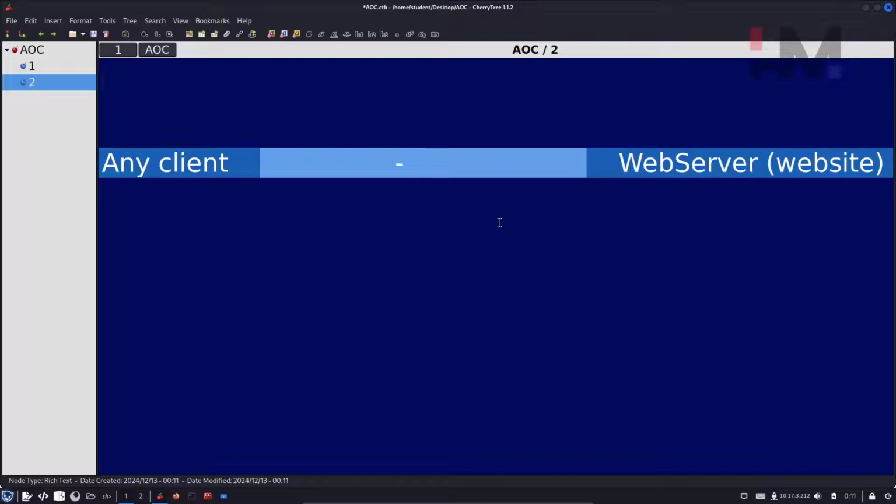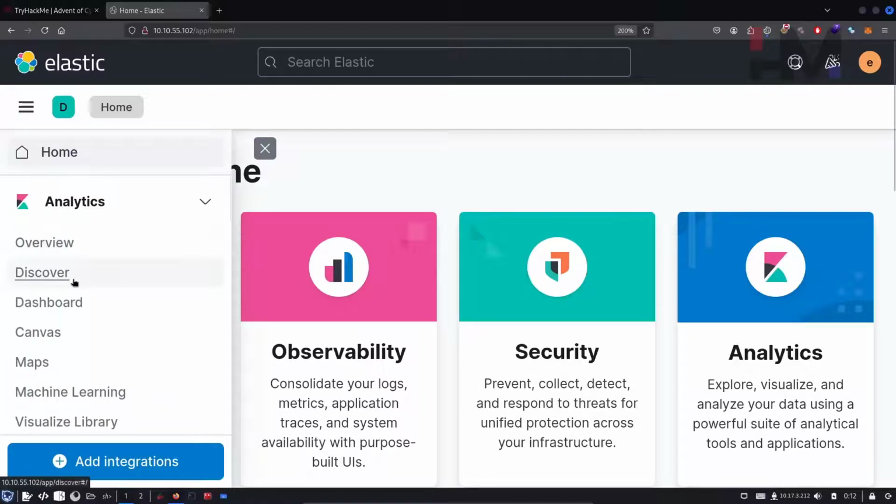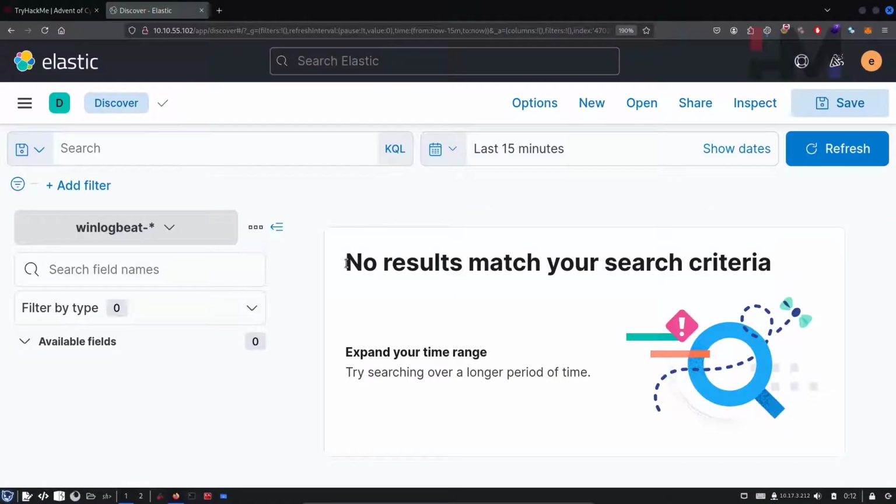All these logs are recorded and saved inside the server, and this software can pick up all such logs and we can analyze them right here. Click on this hamburger menu and click on Discover. Currently we're not seeing any matches. So in the last 15 minutes, there are no events or interactions with the website.